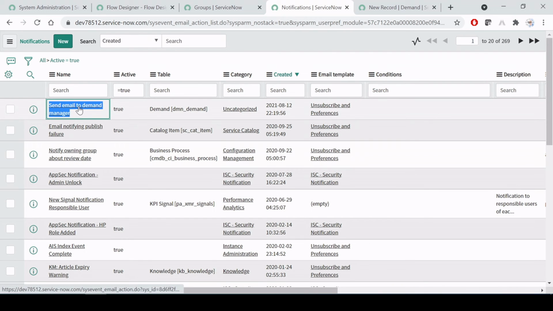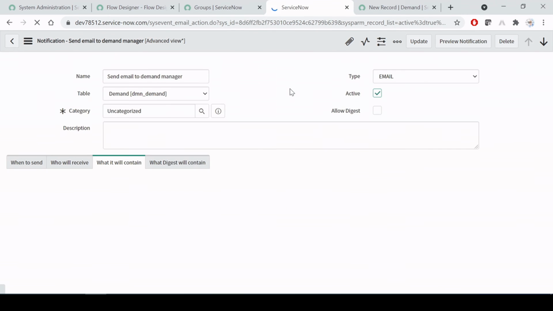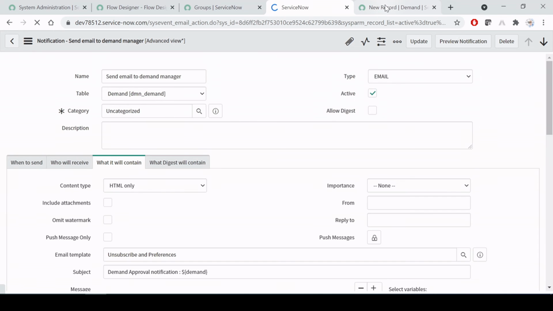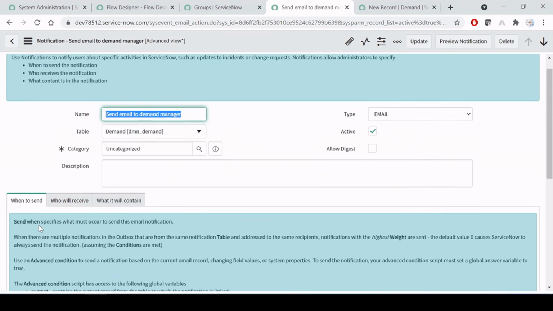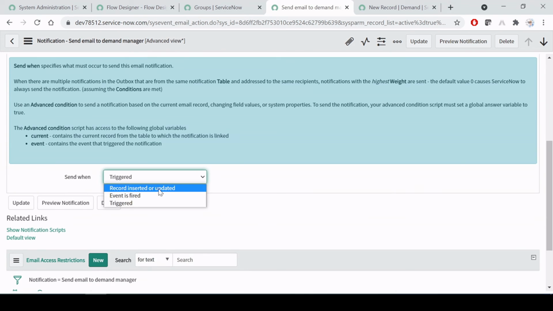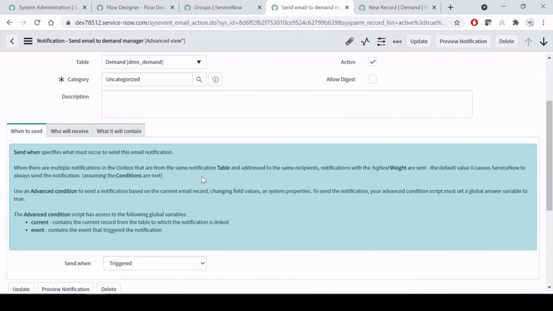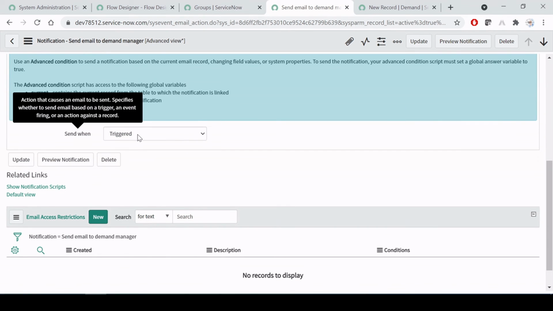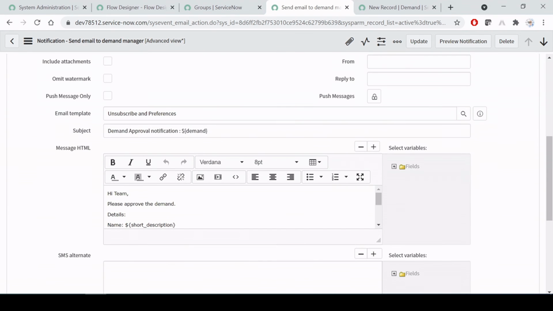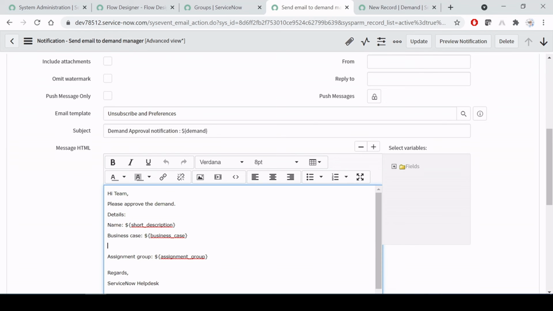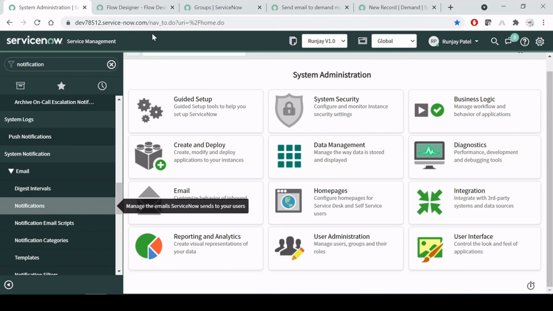This one, let me open it so that I can explain what things I have configured. I'm not going to explain each and every step for the notification, but I'm going to talk about the syntax we have used for this notification, because that is necessary. When you come to the when to send section of the form, instead of selecting record inserted, updated, or event fired, you have to select the trigger condition over here, because I'm going to trigger this notification from the flow. So the send when should be triggered, and for who will receive, I have configured the demand manager, and this is the subject, and this is the little bit of detail I have given. We will cross verify whether the email got sent from here or not.